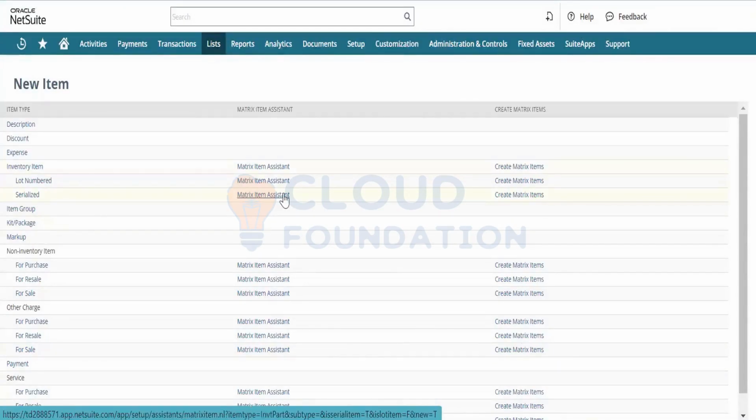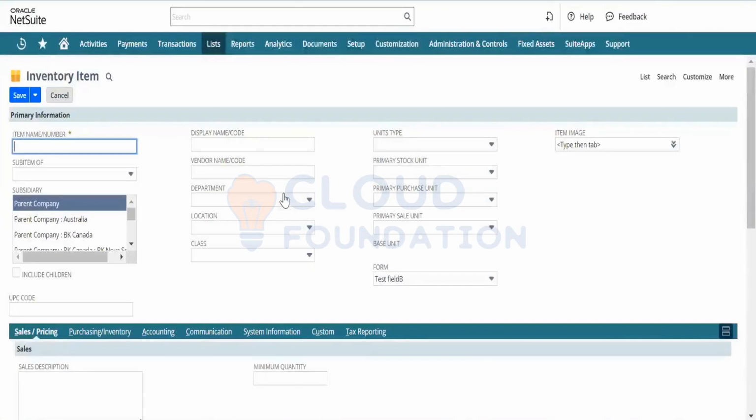So I clicked on new item for now. I have already shown you how to create the item through a CSV import. So today we will see how the item is created manually.